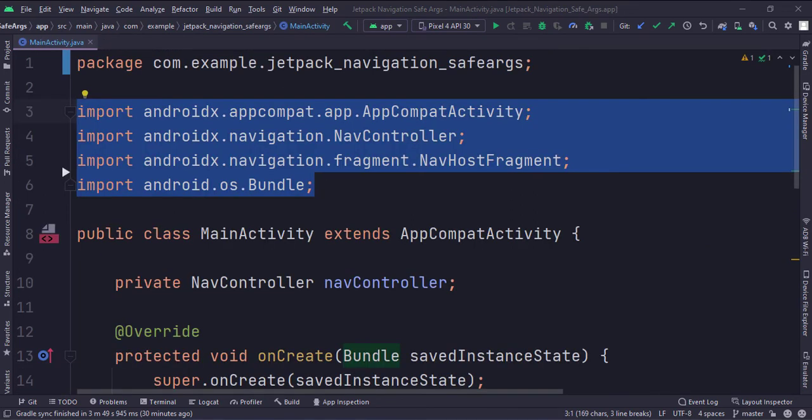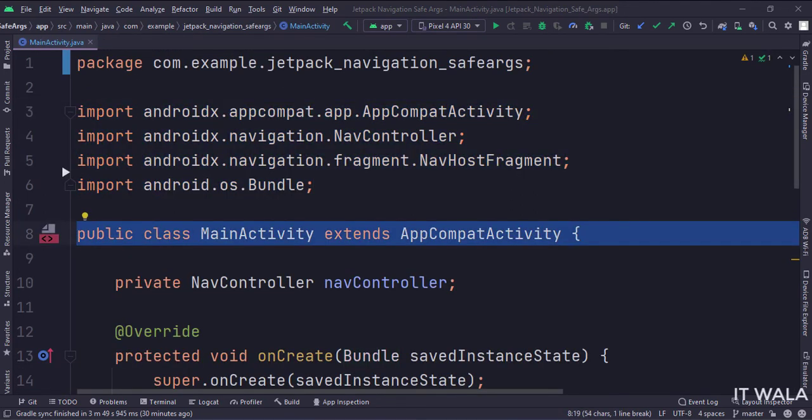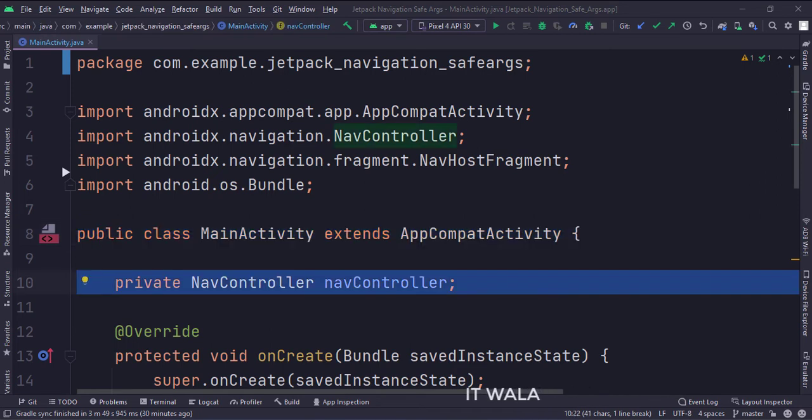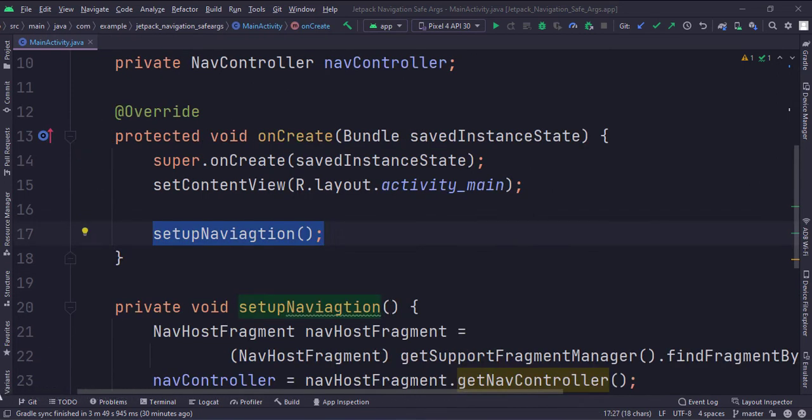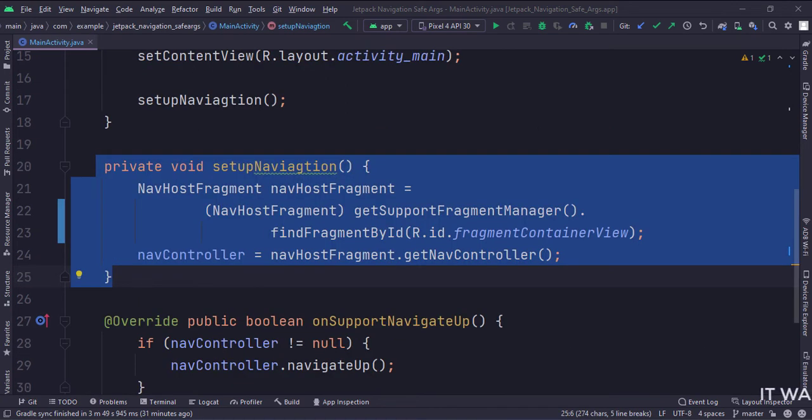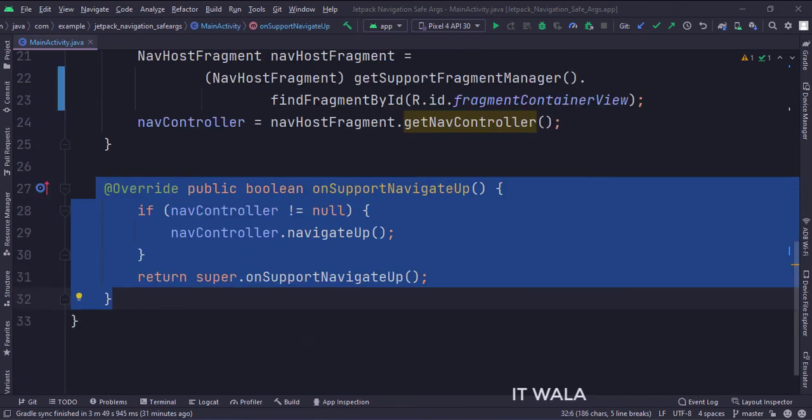These are the imports. This is the main activity. This is the data member. In the onCreate function, we call the setup navigation method. Here we set up the app navigation. This is the onSupportNavigateUp function. This function tells the navigation controller to remove the current fragment and load the previous fragment when the back button of the Android device is clicked.